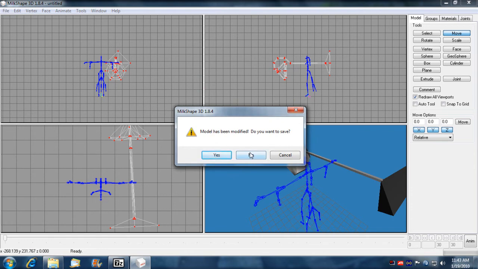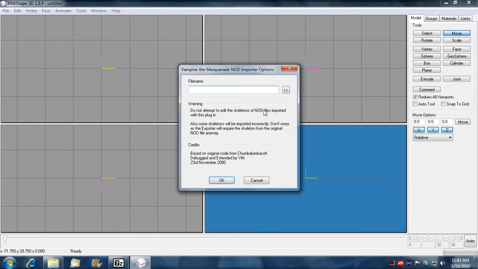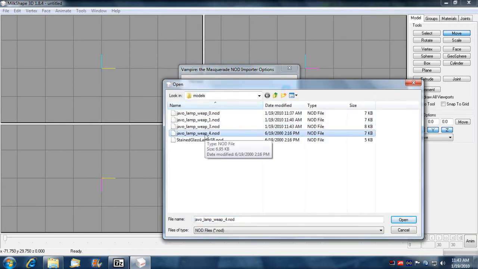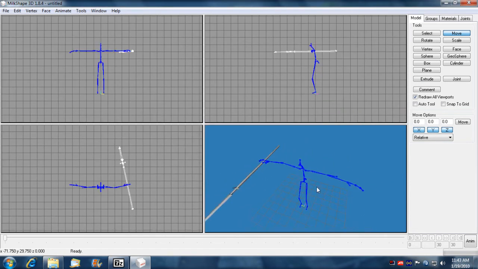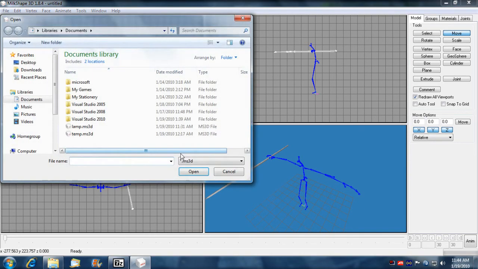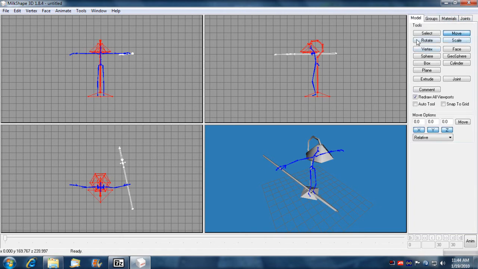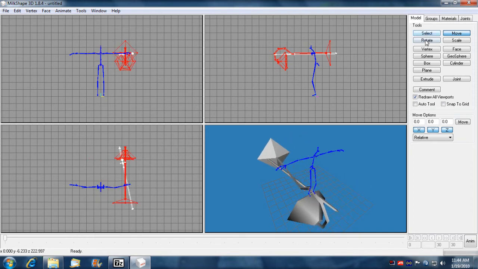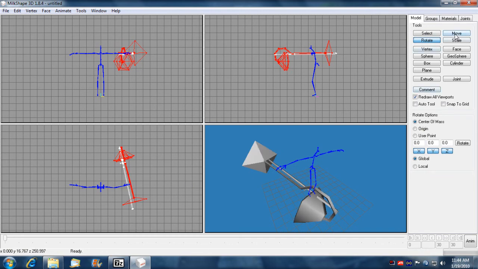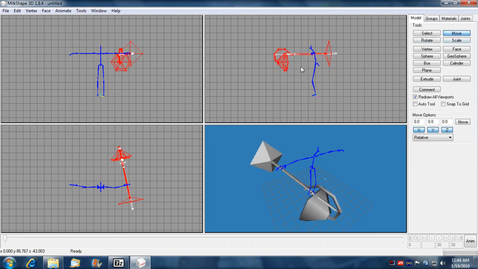Now, last but not least, the Nosferatu. So we're going to import Nosferatu skeletons. Skeleton 4. Now we need to merge the lamp in there again. Focus. There we go. Now I'm going to group, select the lamp, align it, get it fixed up. Okay. Alright, so that's aligned now.